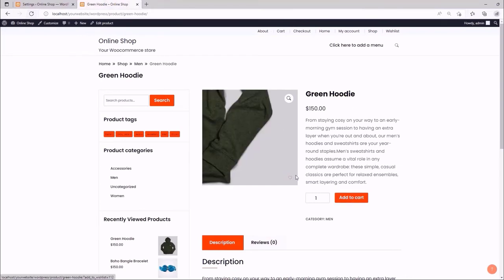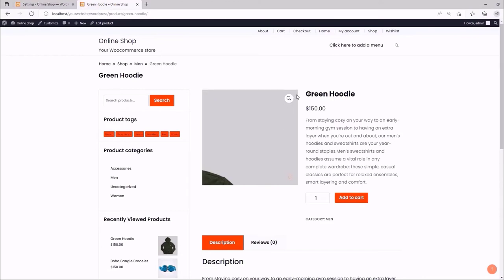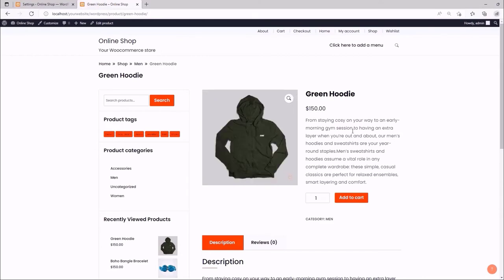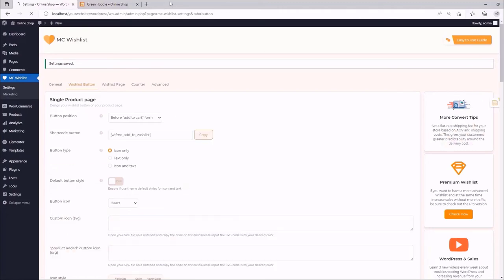We can choose 4 different places on the image for the wishlist button. We can locate it here, here, and here. So we can locate it on the 4 corners of the image. And some of the options are related to add to cart. So let's check, for example, before add to cart form and see how the wishlist button performs.